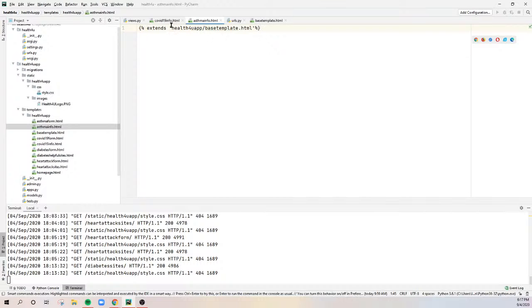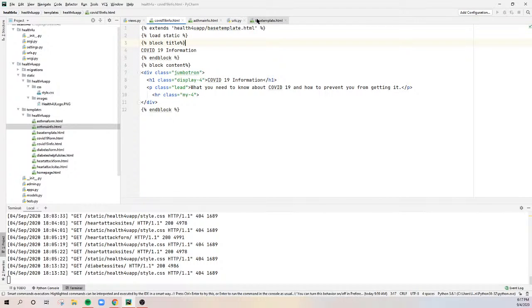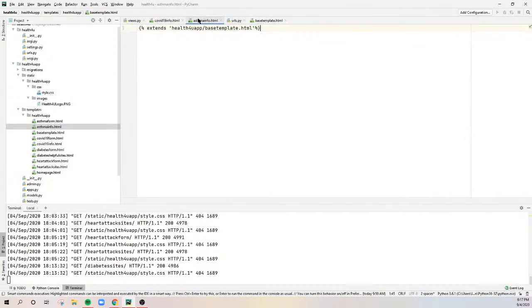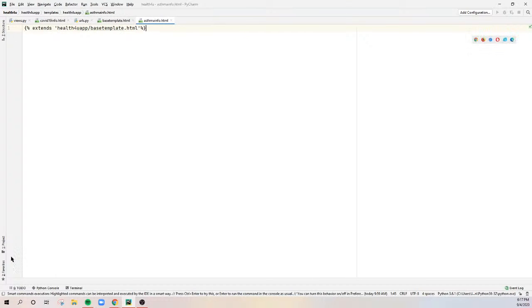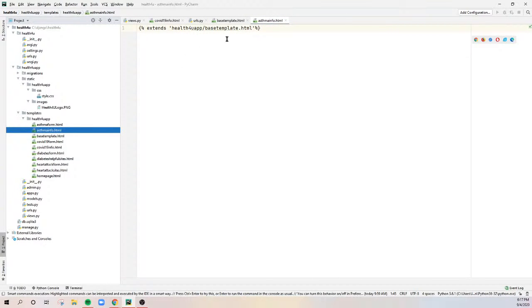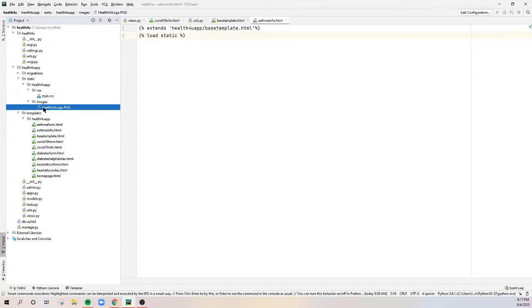Yes, and you have to specify. Let me just check if I'm correct, so I don't give you false information. And yes, I'm good. So you have to specify extends, and then you have to put in the link to your base template. Then you should load static, and what load static does is that you're able to put in images and stuff like that. You're able to import images and your CSS files and things like that.